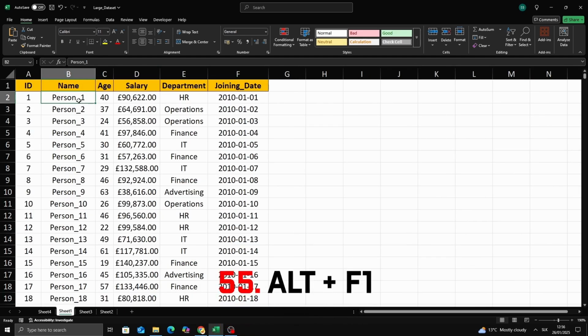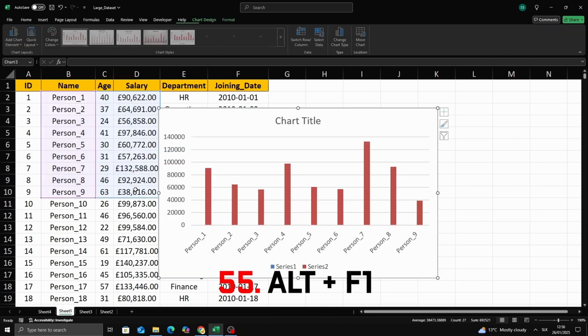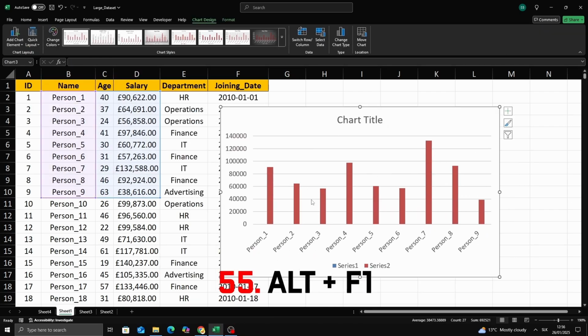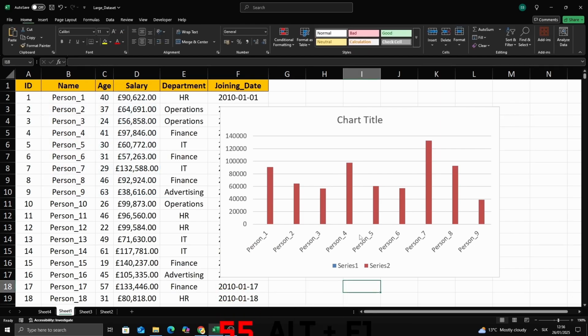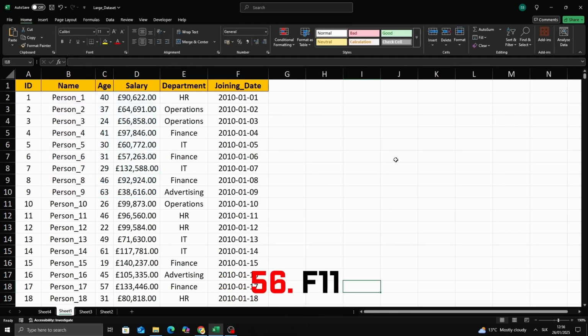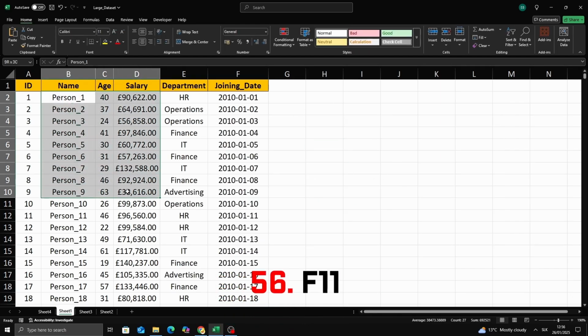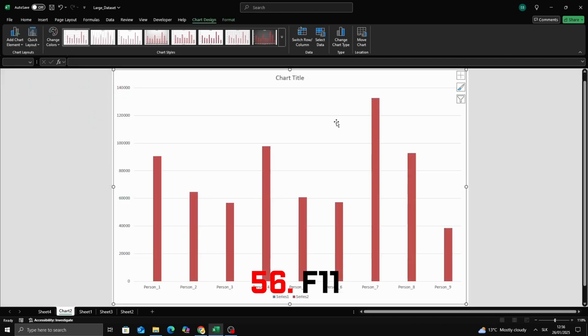Need a quick chart? Alt+F1 creates a default chart, usually a column chart, from your selected data and places it directly on the same worksheet. It's a fast way to visualize your data without navigating menus. F11 generates a default chart based on your selected data and places it on a separate worksheet.